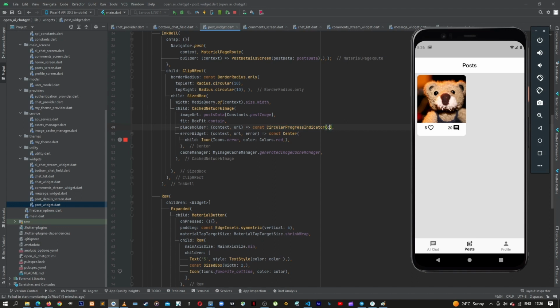First of all, let's again give it a color, which will be our accent color, Colors.orangeAccent, and then we simply need to wrap it inside the center widget. That's all. So let's put the const modifier here and then remove it inside here. That's all we need to do to move the progress indicator to the middle.